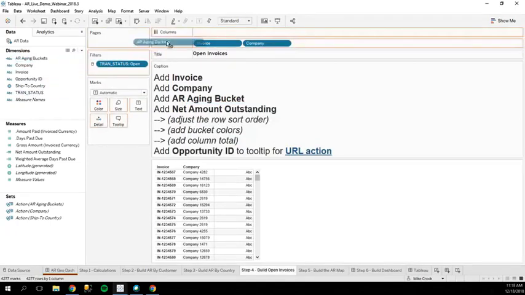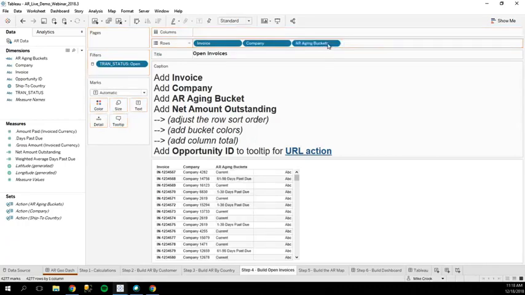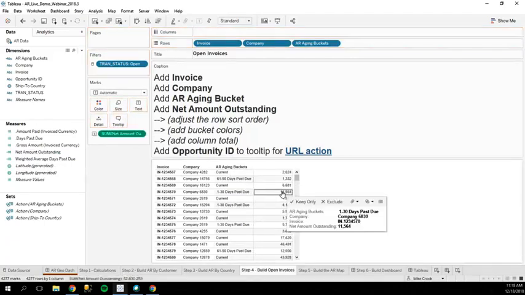Now, instead of dragging these to column, since I'm at the lowest level of detail as far as an invoice, I'm going to set that at my row. So now I can see each invoice and what bucket it stands in. I can also bring out my net amount outstanding.